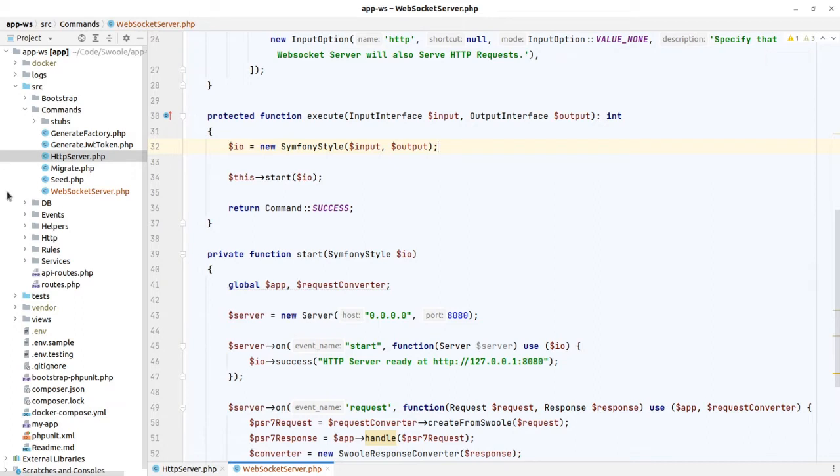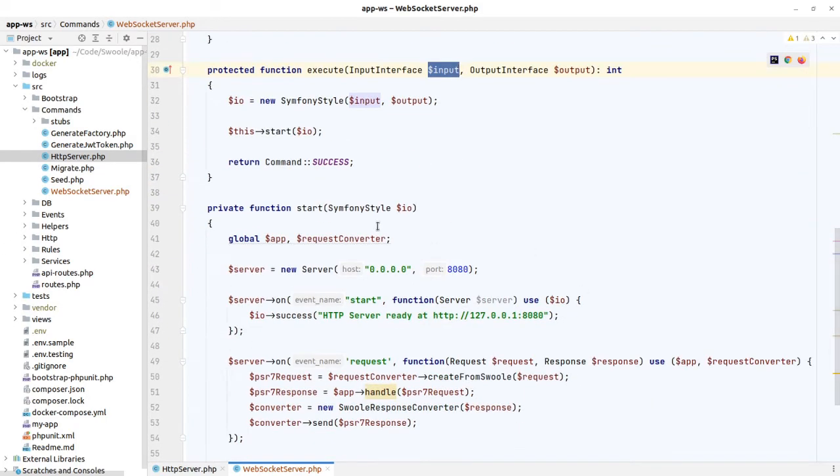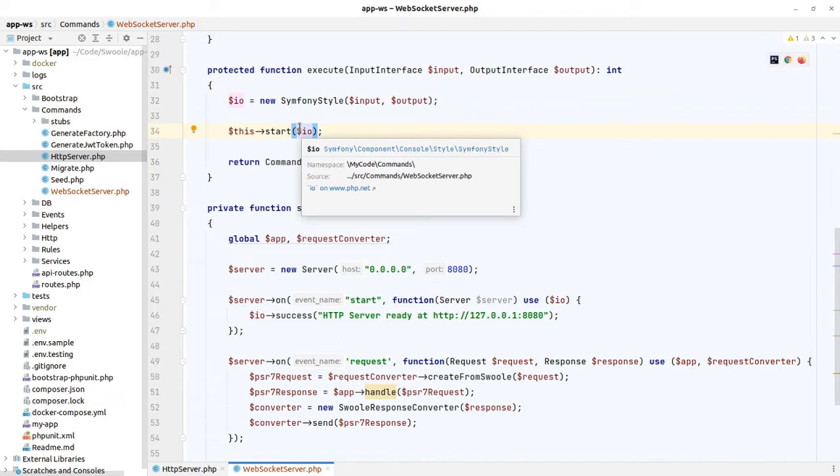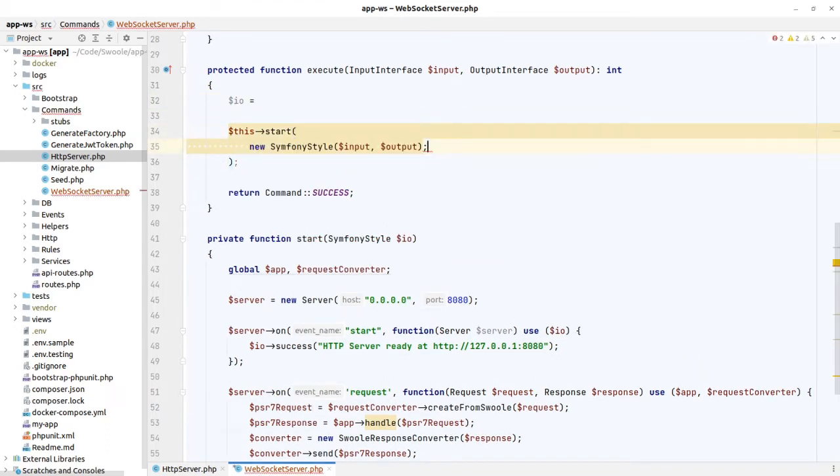And by going further, we will see that we'll have the Symfony style and the start. Okay, so the start, I'm not going to call the input from the next private method, just because I don't want to pass input all the way on the chain. So let's change the strategy a little. This IO is only used there, so I can easily do something like this.